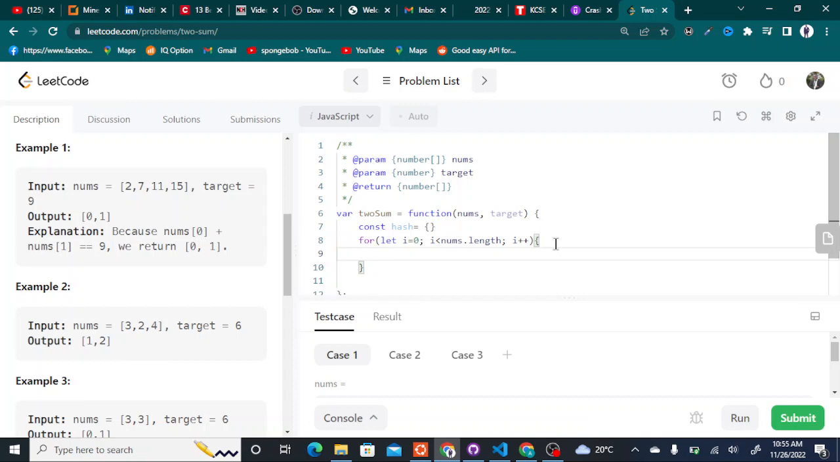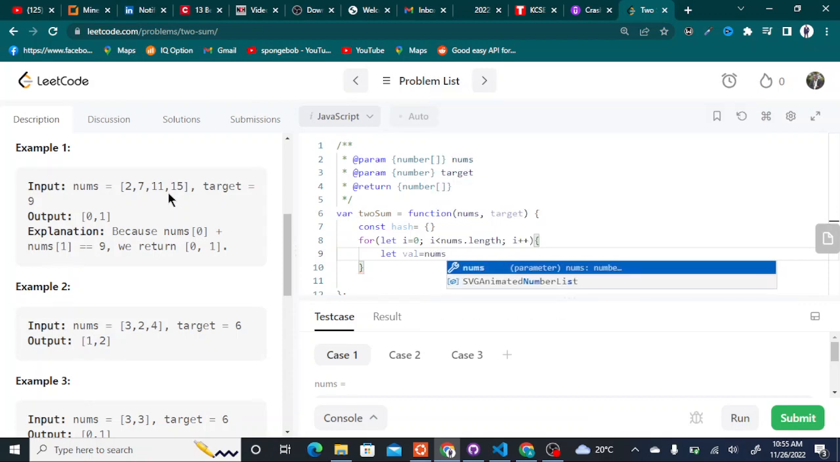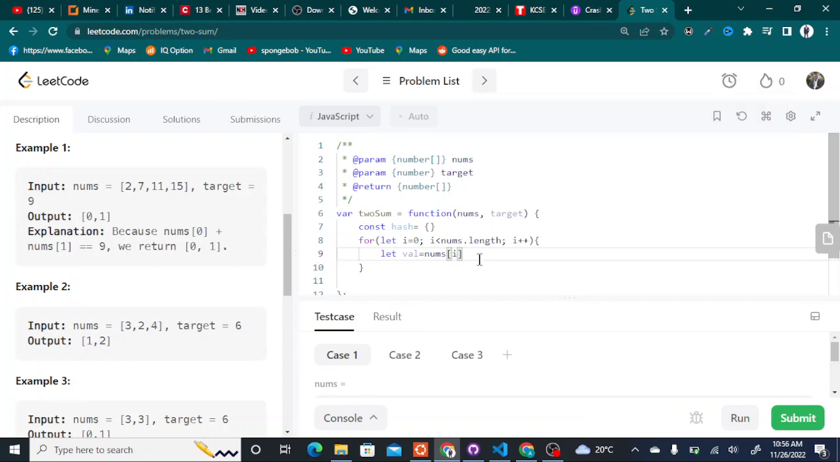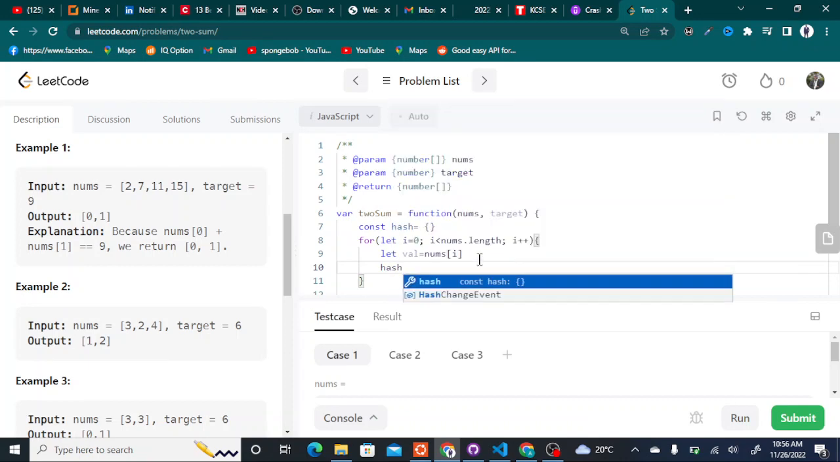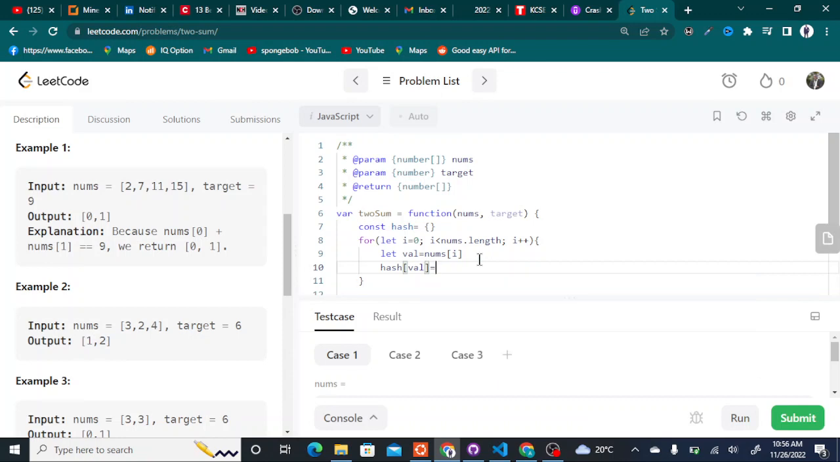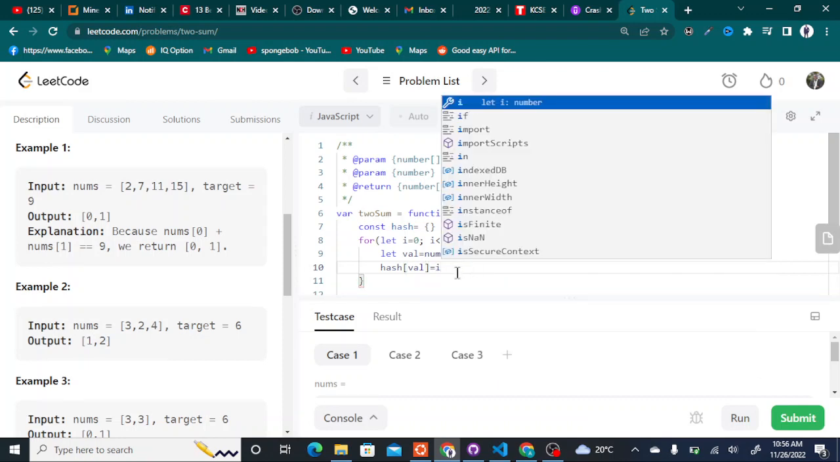First of all, let's get the value. How do we get the value of the array? We say let value equal the array at a particular index. Value is equal to nums[i]. So that's how we get the value. Then we want to form the hash. How do we form the hash? The hash at value is going to be equal to i. Now let me explain this logic.